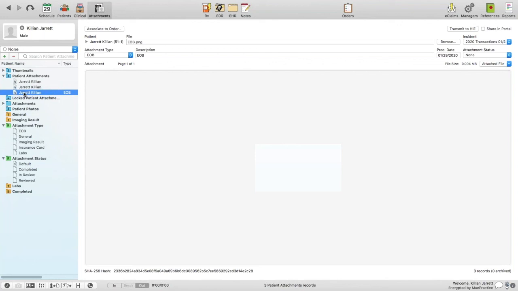So if it was like my insurance card, that may be something we'd want to move into locked patient attachments because maybe it's something we don't need to edit. So I can go ahead and just click and drag and I will actually move it into that folder. So as you can see now, I'm not able to edit that information.